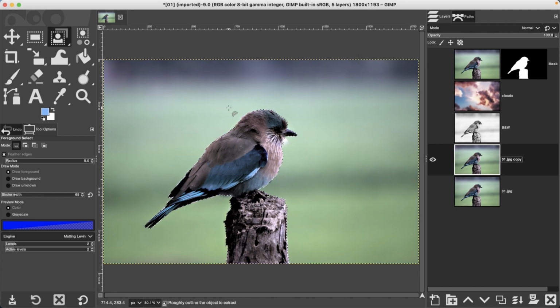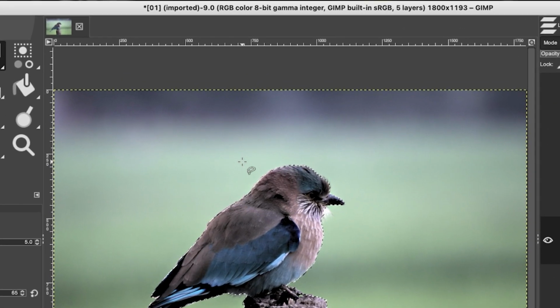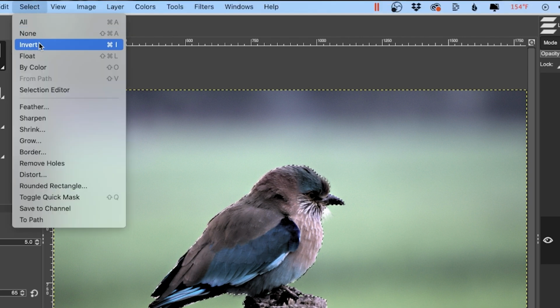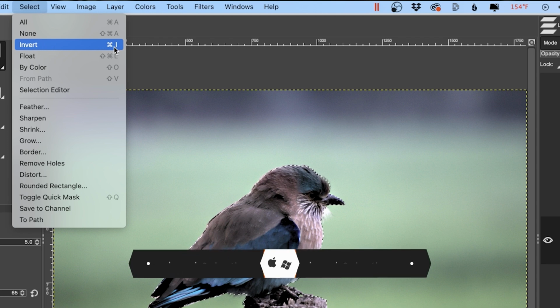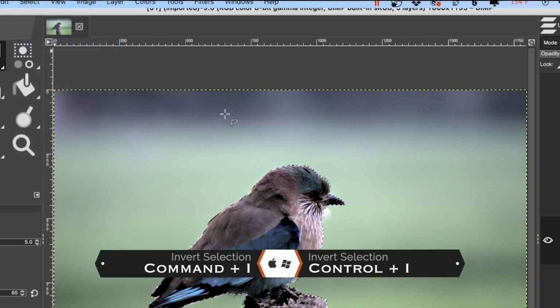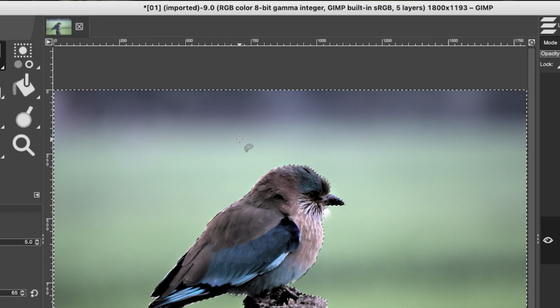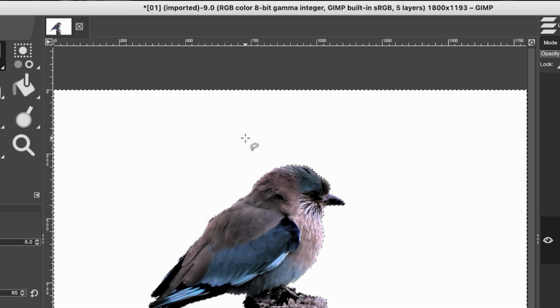All right, so what we're gonna do now is we're going to delete the background, but first we need to invert the selection since the bird in our foreground here is selected. So let's go up to Select and click on Invert. Here's the keyboard shortcut, command or control plus the letter I. Now that the background is selected, we can delete it with our backspace key or our delete key.